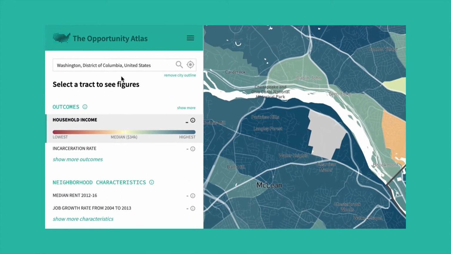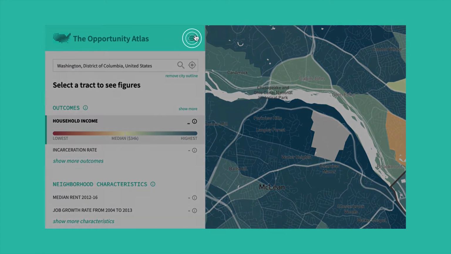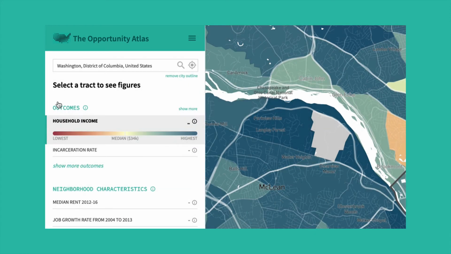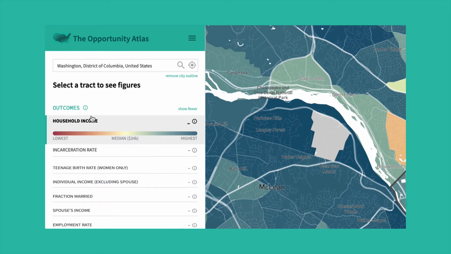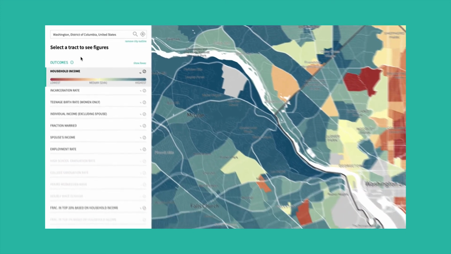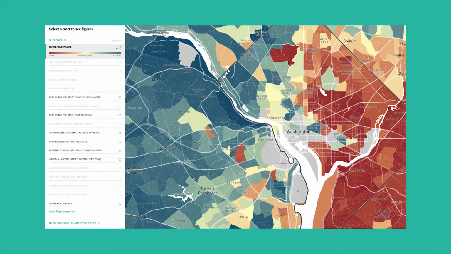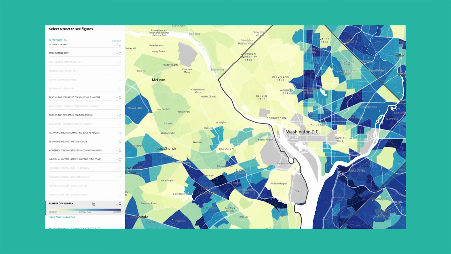Start by clicking on the top left menu button. From the drop-down menu, select Advanced. We can limit this map to tracts with above 100 observations by clicking on the Show More Outcomes drop-down in the Outcomes section of the left panel. Scrolling down through the list, you can see the number of children outcome. Just as in the basic map, clicking on the outcome will update the map based on the selected characteristic.